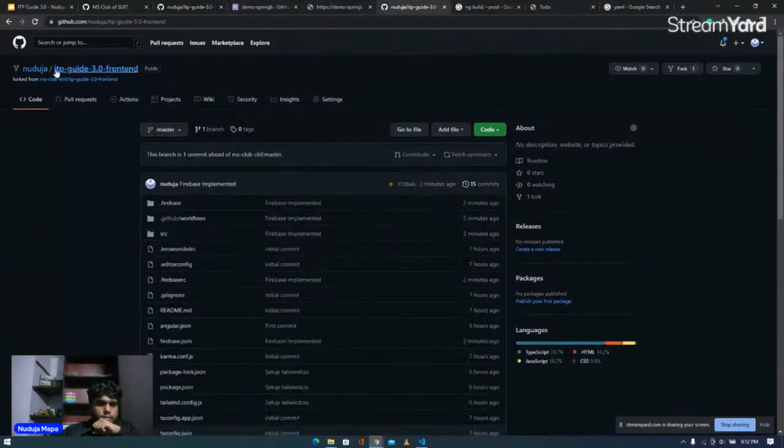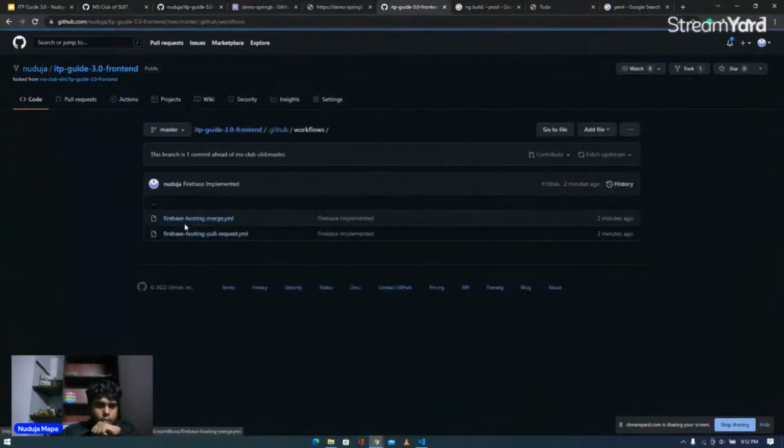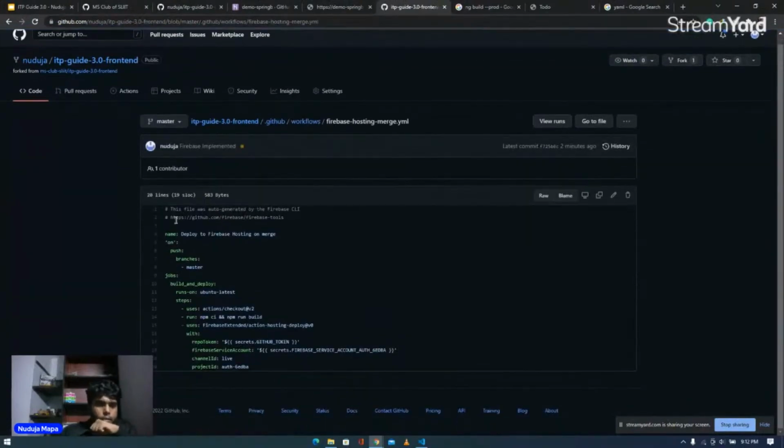Okay, this is the repository. Let's go into the code. This is the workflow which is running. This is the code of a workflow. It is simple code actually. The name of the workflow is deploy to Firebase hosting on merge, and on gives the event on which this workflow should be triggered. So on a push to the branch master, this workflow will be triggered.